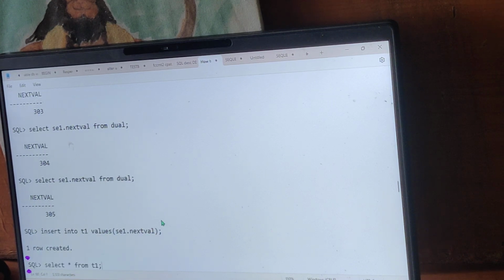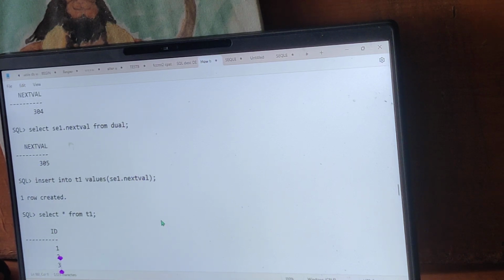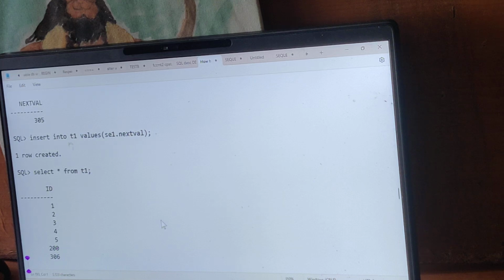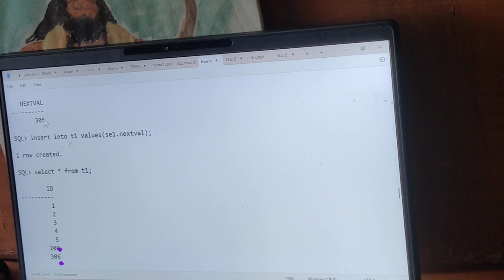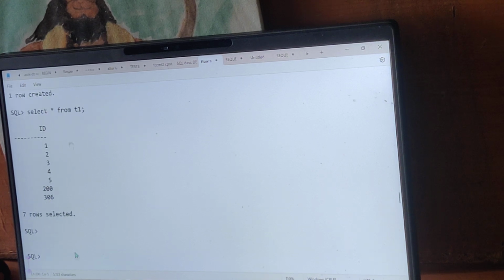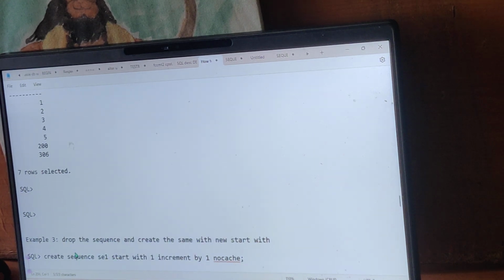I hope you understand this example. Select star from T1, 200, and after that I inserted a value that is 306. In a select statement I used next val, and in the insert statement, post the select statement, whatever the value is, it is incremented by 1 and inserted. I hope you understand this example very clearly.